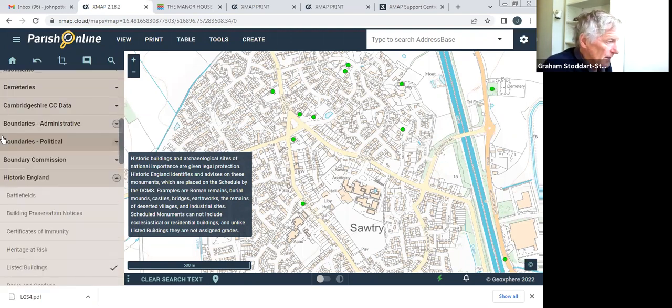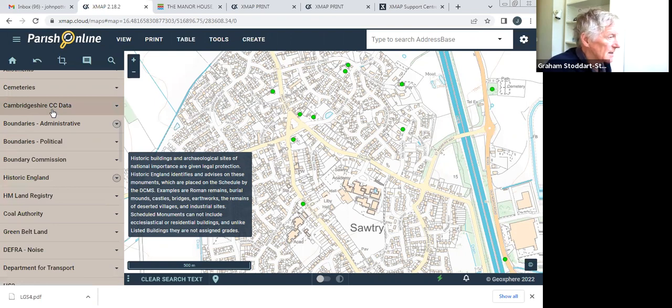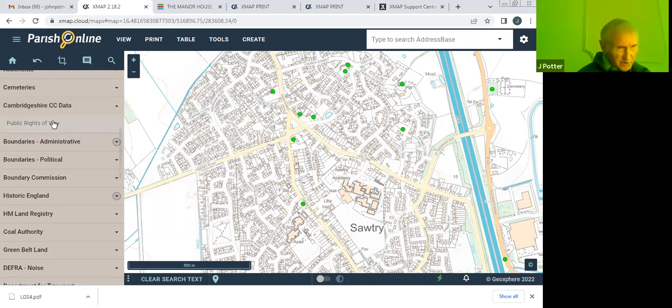So if you click on the little arrow on Historic England, it will shut those layers down just so you can't see. Yes, it sort of makes the spaces neater. And then you've got Cambridge County Council data, which is worth looking at, see what they put out. Public rights of way is about it. That's all. That's not much, is it?